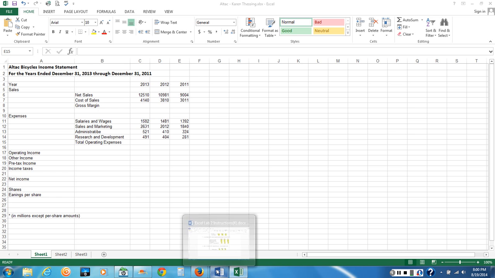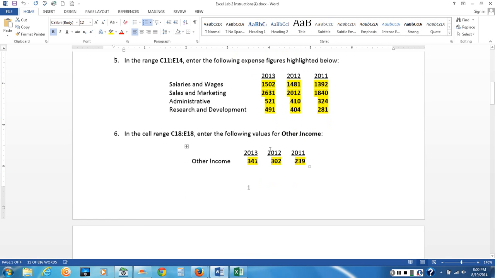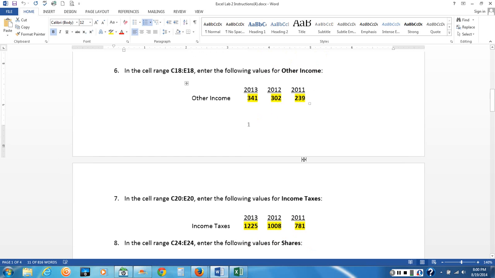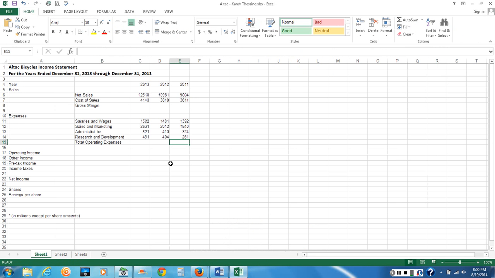I'll bring up my Word document. It has my instructions, and we're going to enter some more values. So in cell C18 to E18, enter the values for the other income. So bring up Excel on the other income to make sure you're in the correct cell. We should be in C18, so make sure you're not in the operating income row. Check it right here, make sure it says C18. Make sure the C and the 18 are lit up, and go ahead and enter those values.